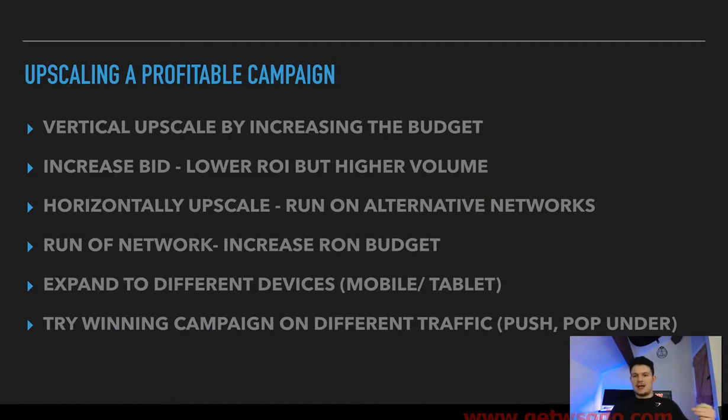You can also try pop under traffic, which works well with advertorial style campaigns. You can literally just duplicate it. Even Facebook ads can work well with advertorial campaigns if you've found a winning product and a winning offer, and it will work on these other networks you can test out as well.